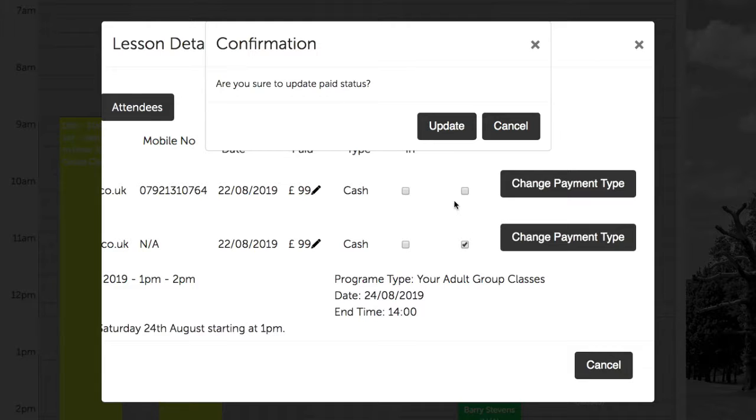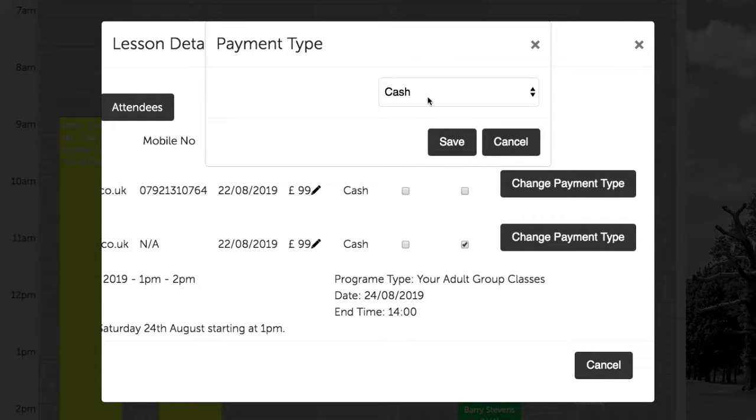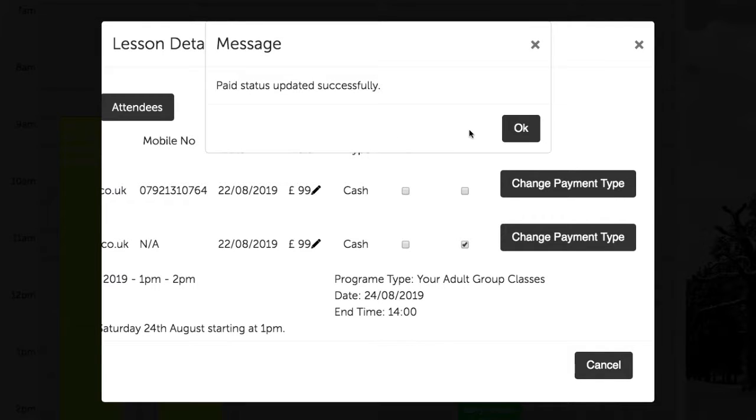Once we hit the paid icon, we can now hit update, and we now need to choose the payment type. We need to remember that a payment that is made either in cash or through a PDQ machine directly to the front of house team or the coach will always be marked as cash within the system. PDQ option is only ever used if the payment gateway on the system is used to process the payment. So we're going to choose cash and hit save.